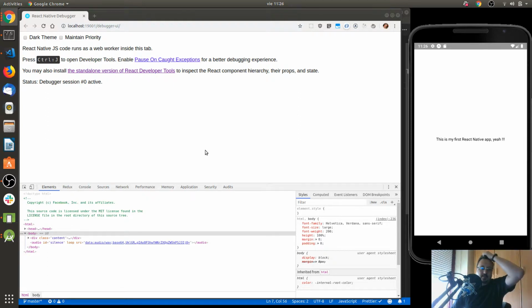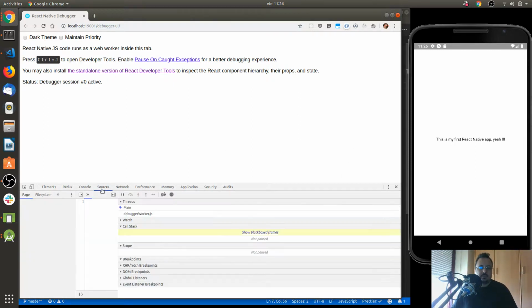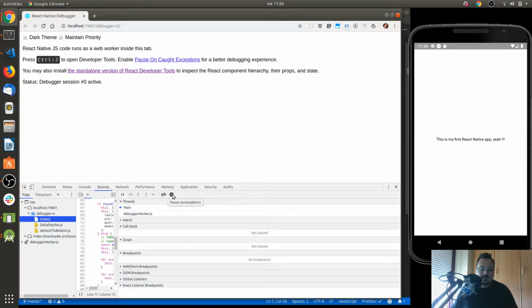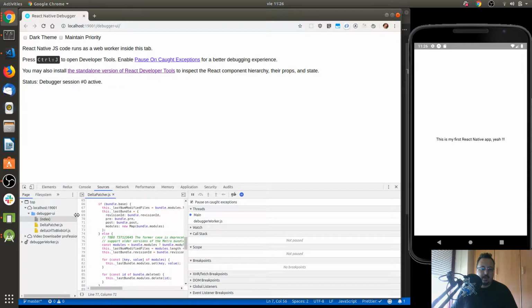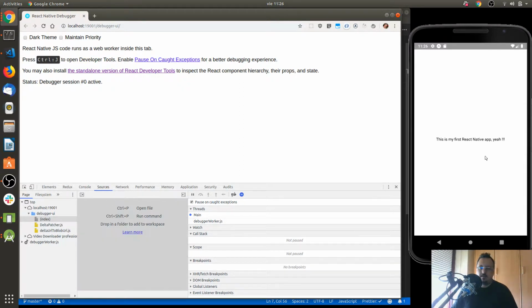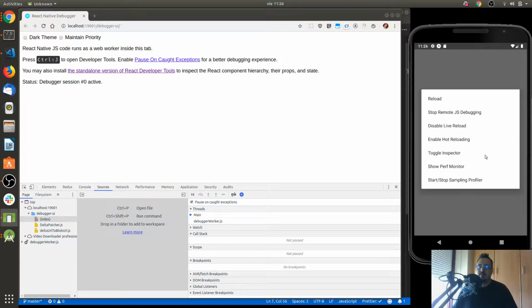So, for example, we come to our sources, we click pause on exceptions, and this will be okay. Let me reload it.